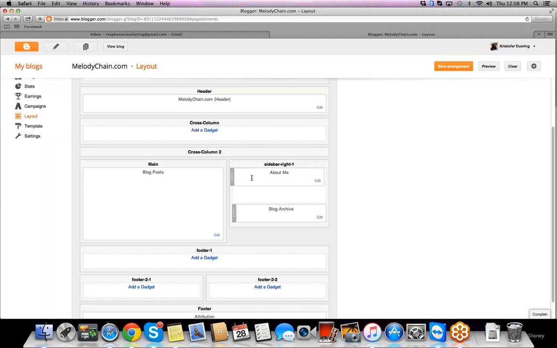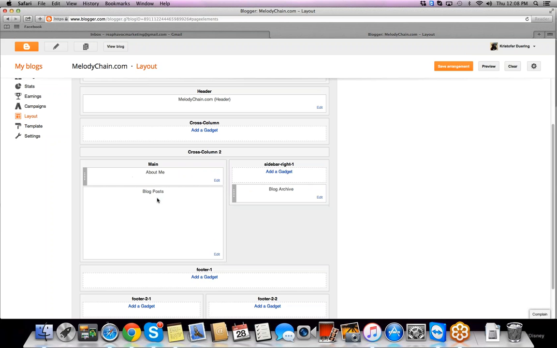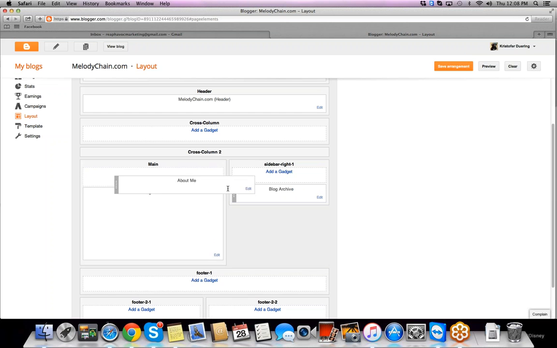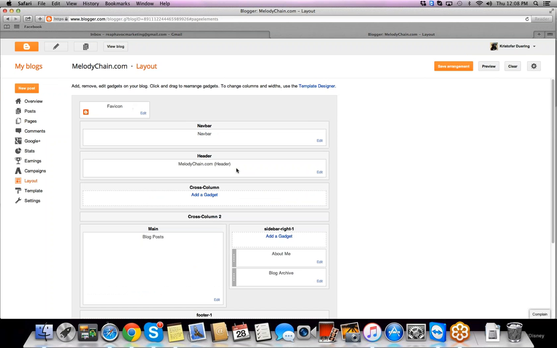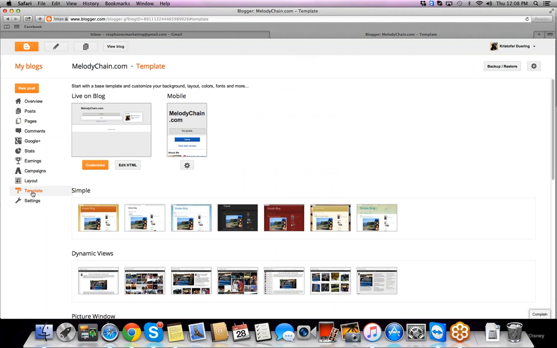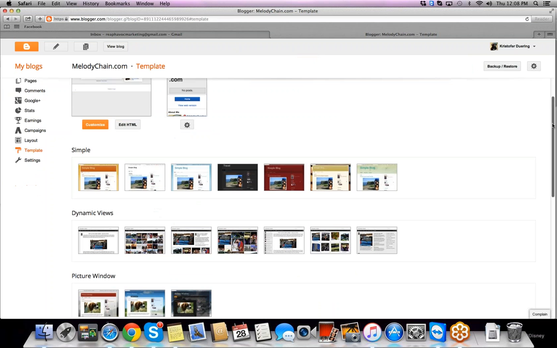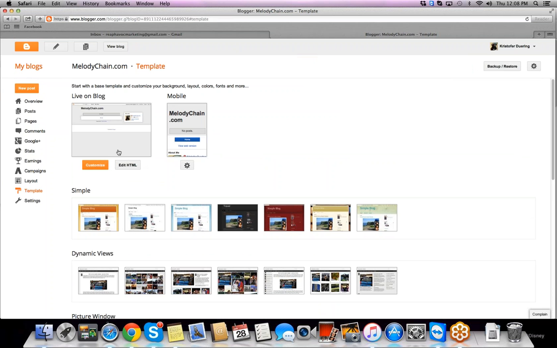We can click and drag different things around as we see fit, to make the outlying structure fit our needs. This is a good basic format, so we can save the arrangement and look at that. The template here we can also play with a little bit. This gives us some options to customize it.